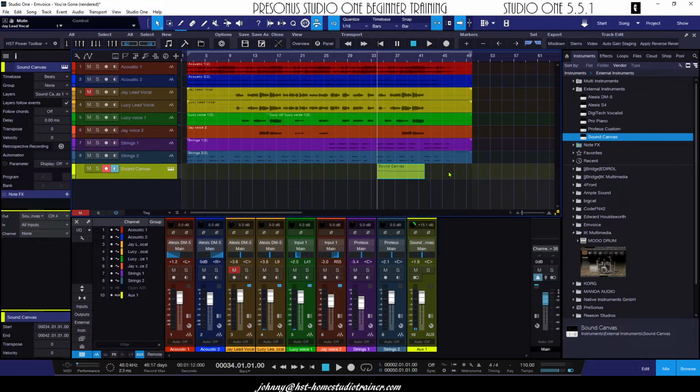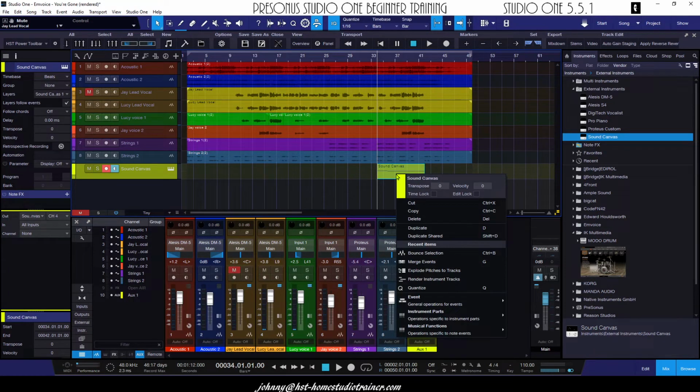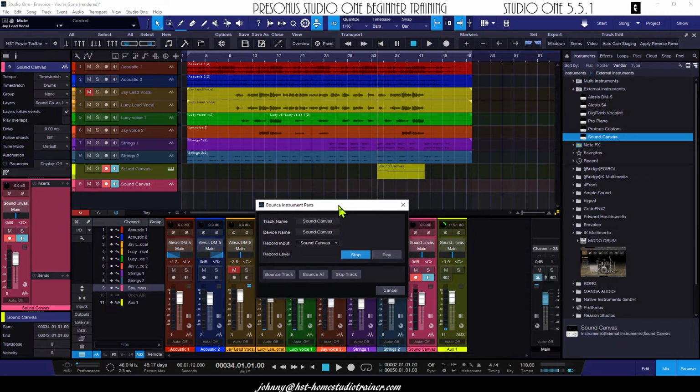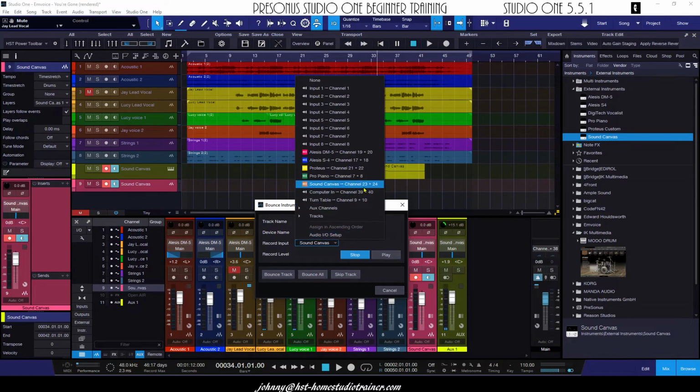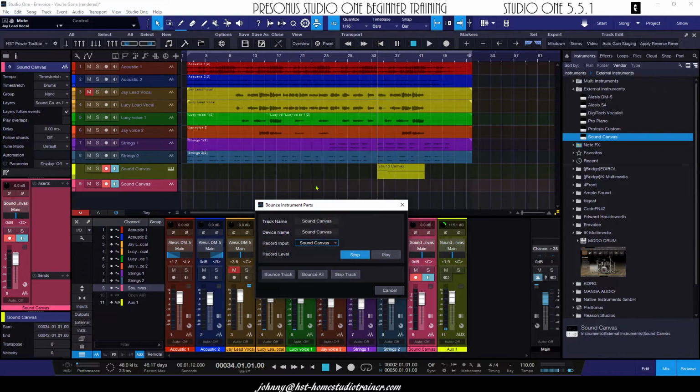So the quickest way to get past this, and this is the only time that you have to do real time, but you don't have to do the whole song, is I'm going to right click, or you can do Control B. I'm going to say Bounce, and this gives you a new window here that maybe a lot of you haven't seen, and you see it actually created an audio track for this. So we're going to make sure that we're coming from my 23 and 24 inputs. That's where the Sound Canvas is, and I can test it.